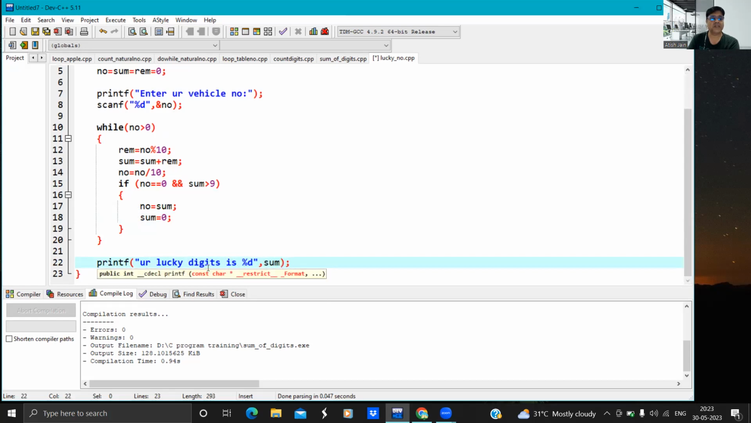Instead of digits, you can write your lucky number is. Okay, that's correct. You need not change anything else. You can just simply run the code.